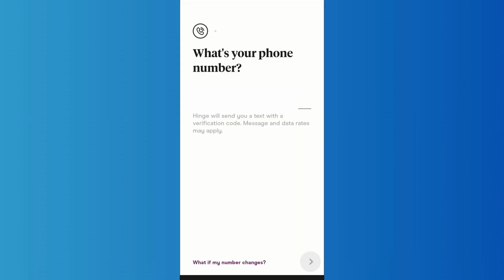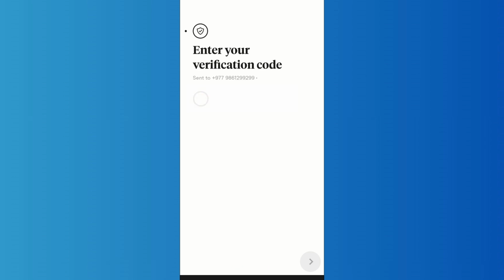After that, you'll have to enter your phone number in order to create your account. So enter your phone number and then continue. After that, it will send you a text with the verification code. So enter that verification code and then continue. After you enter your verification code, it will start loading up your screen.